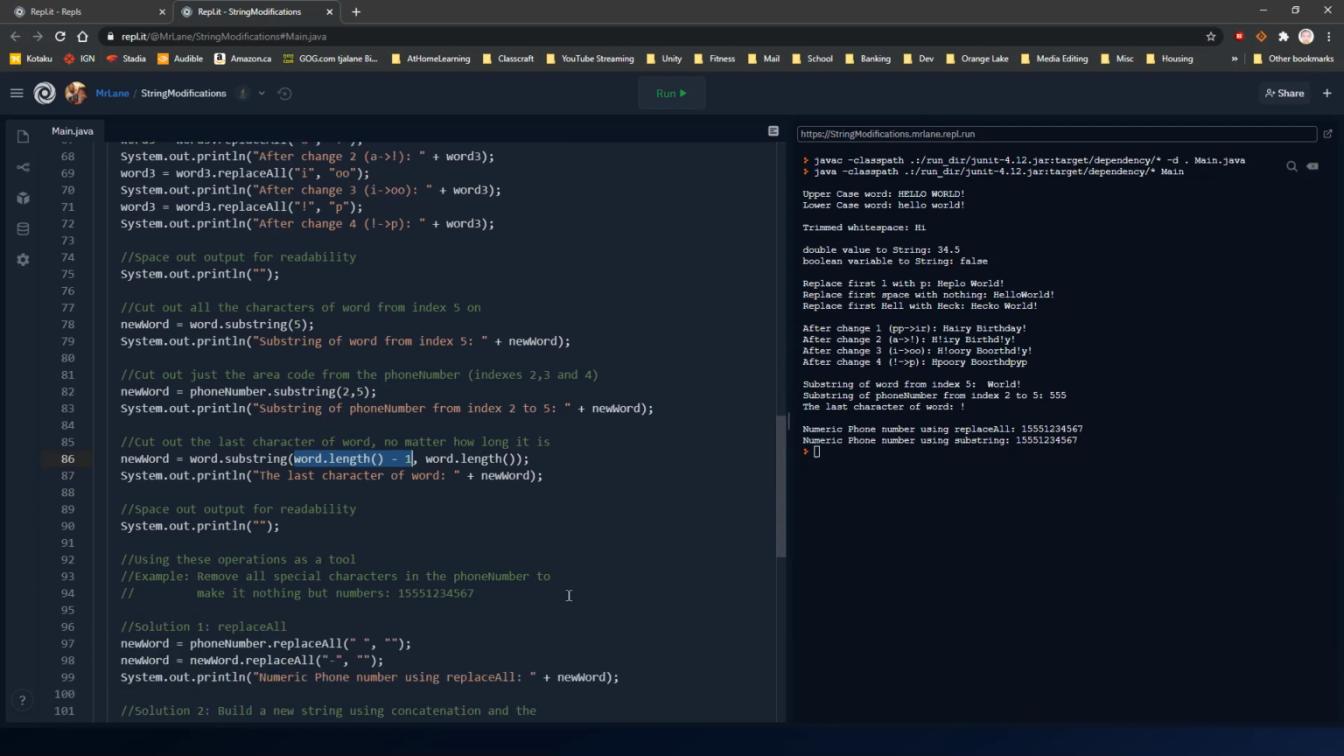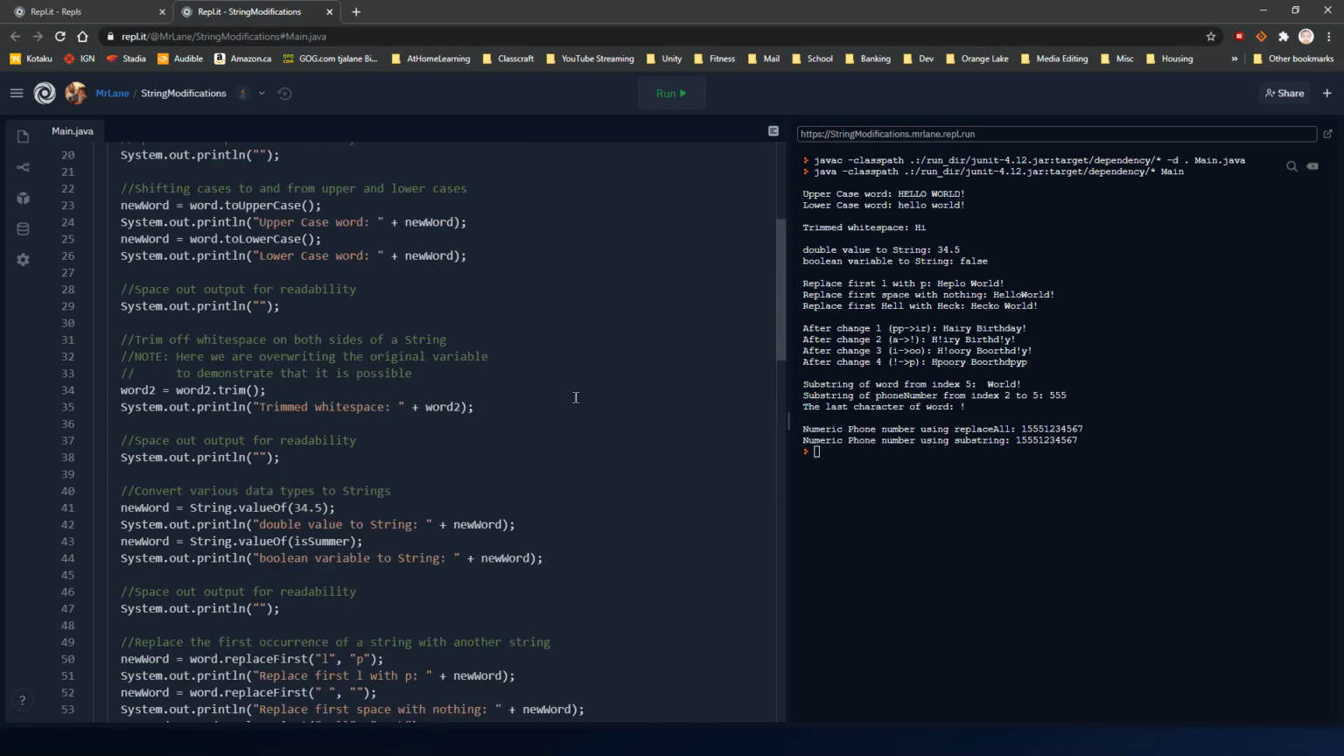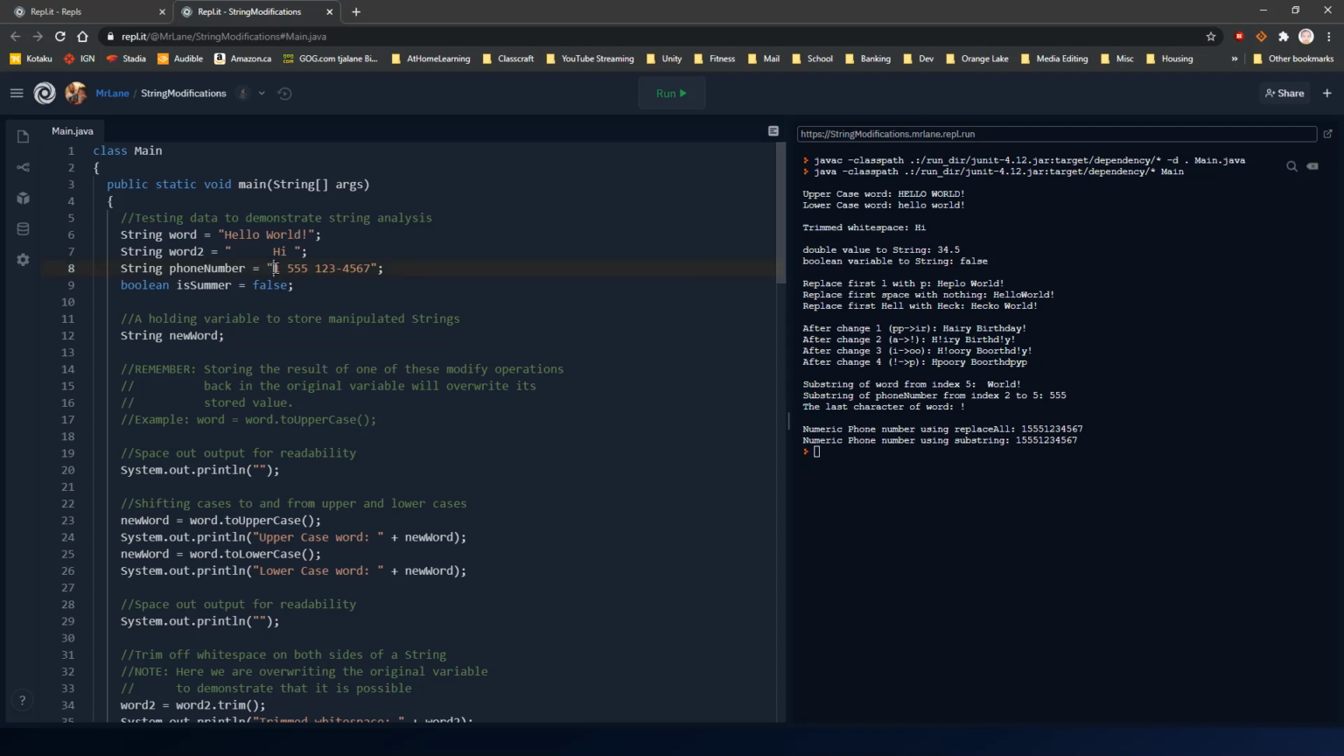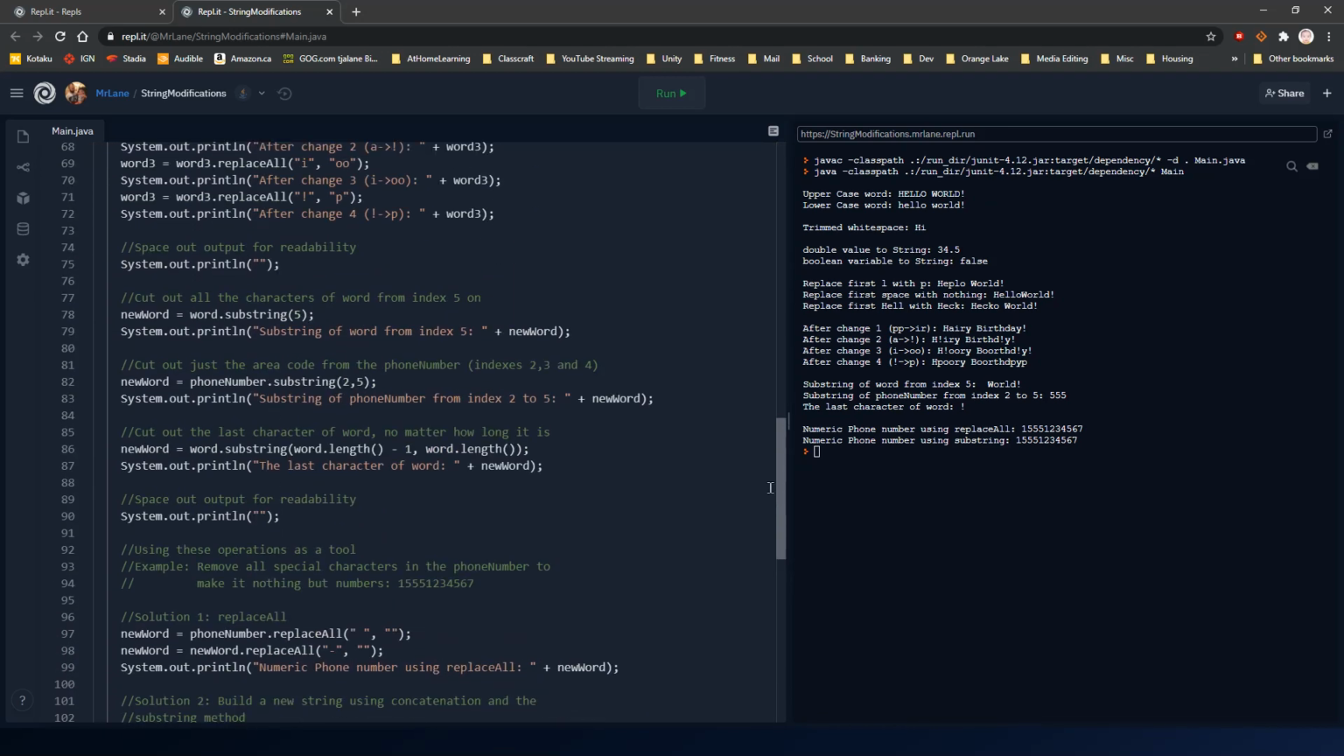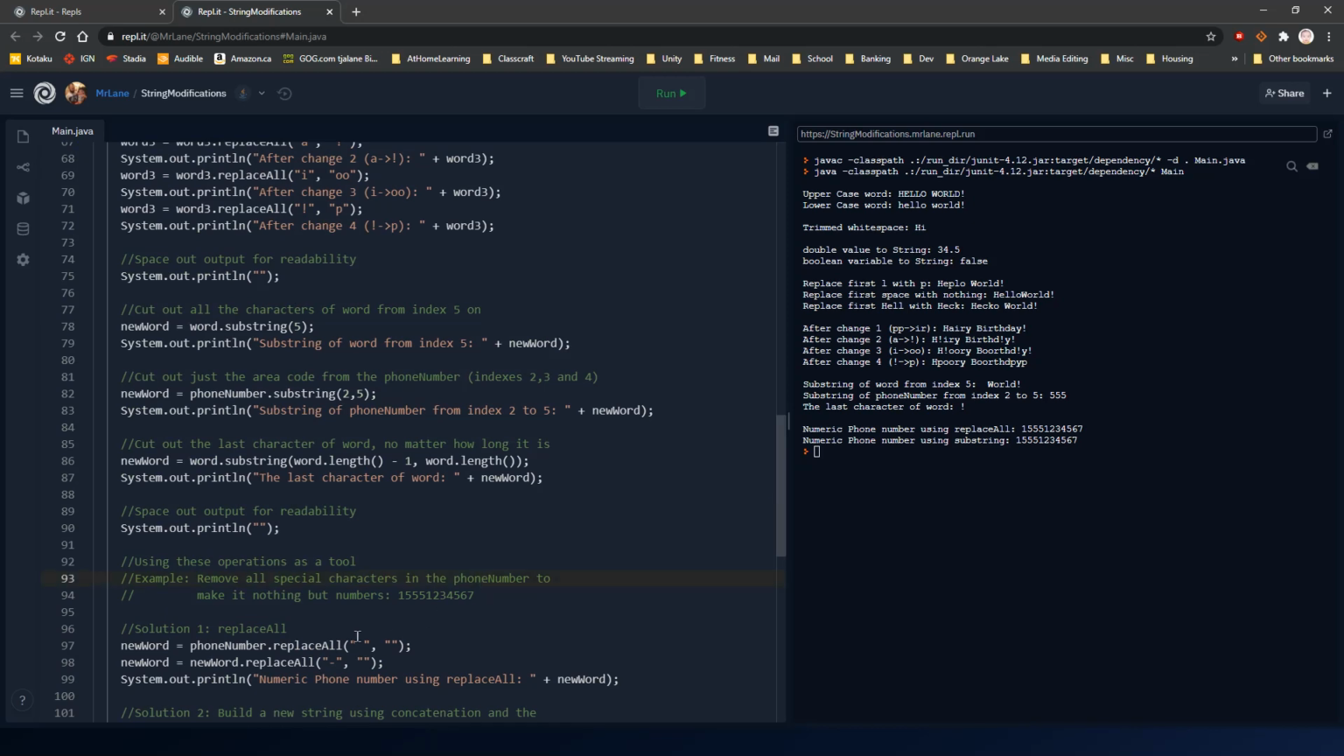The first strategy: remember, our starting phone number is in this format, and I want to get rid of all the non-number characters. So I want to get rid of the spaces and the dash. The first way I'm going to do that is using the replaceAll method. I'm going to say replace all my spaces with nothing. That's going to get rid of the space between the 1 and the 5, and then the next space between the 5 and the 1. But I still need to get rid of the dashes.